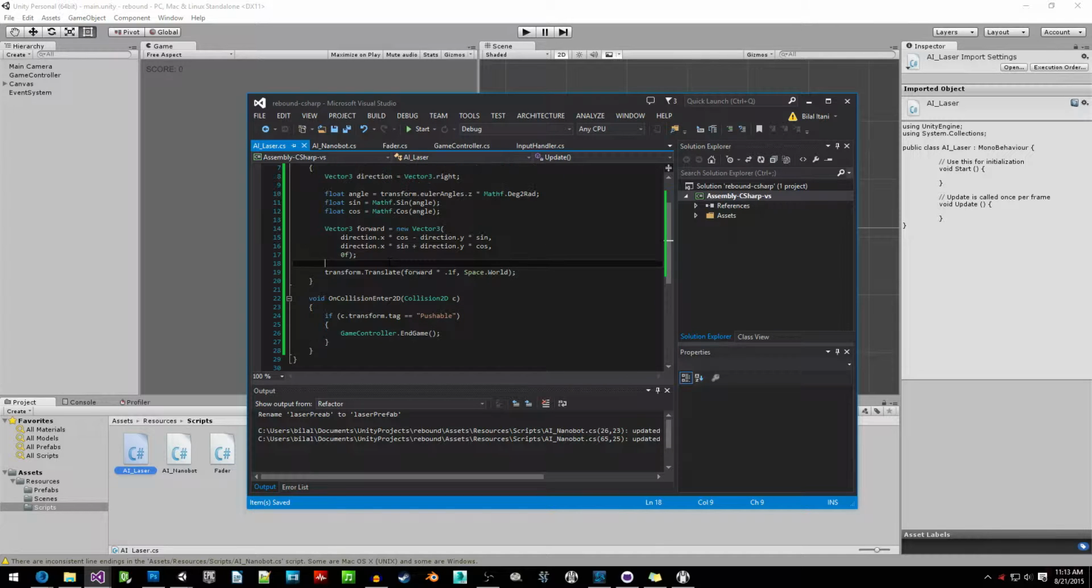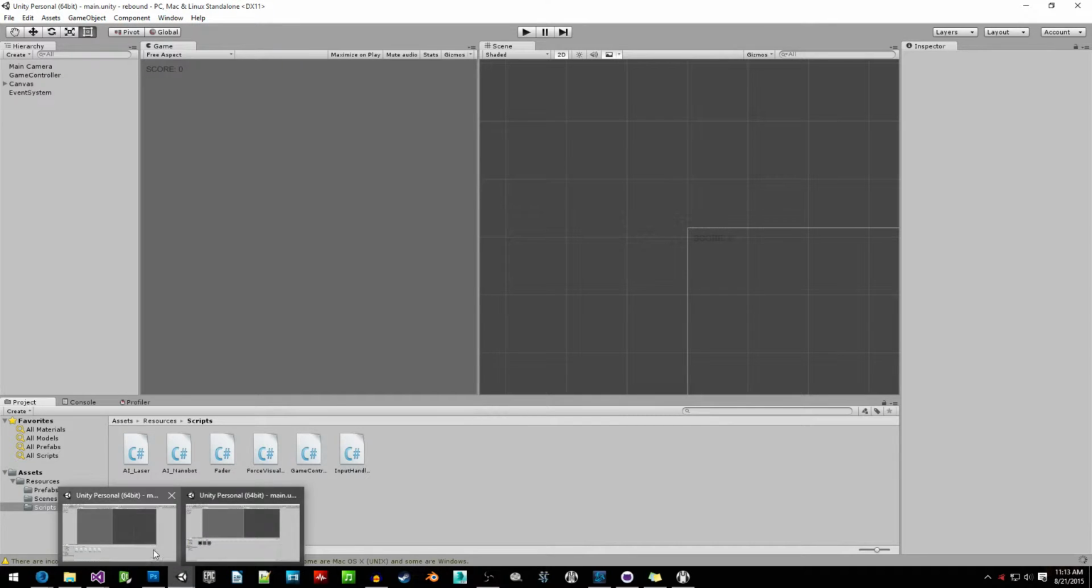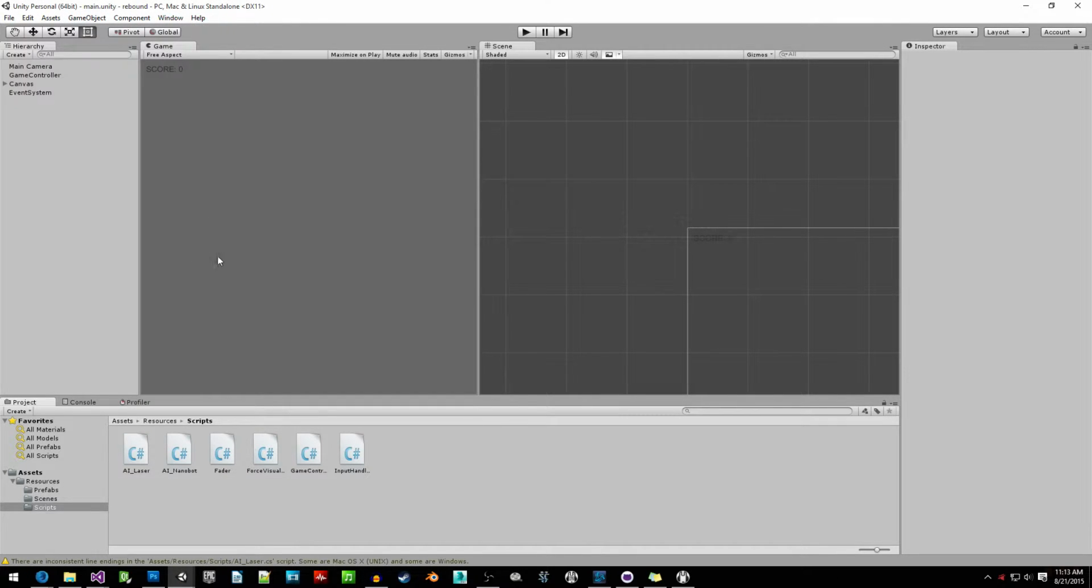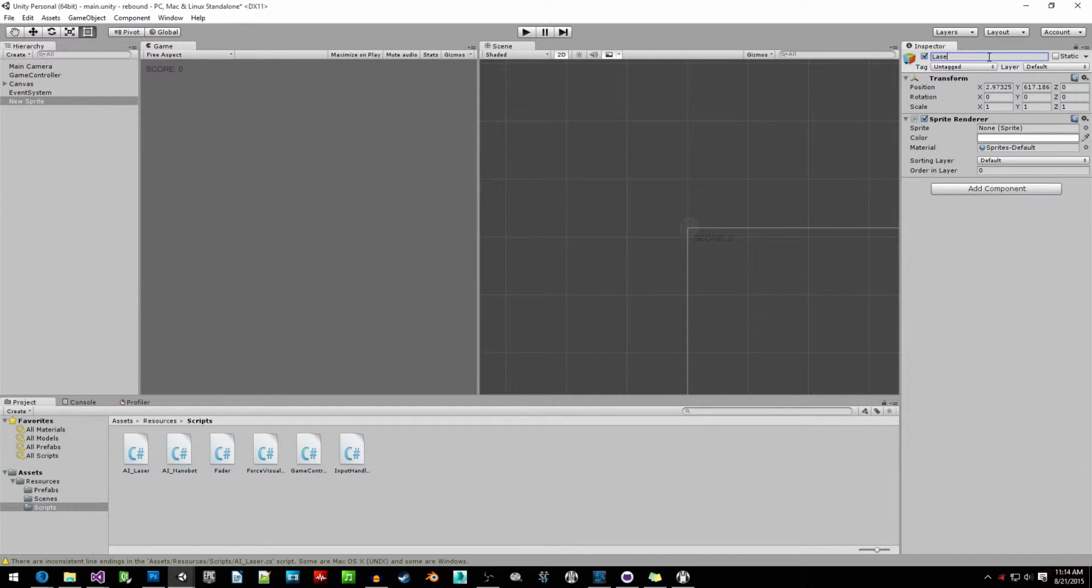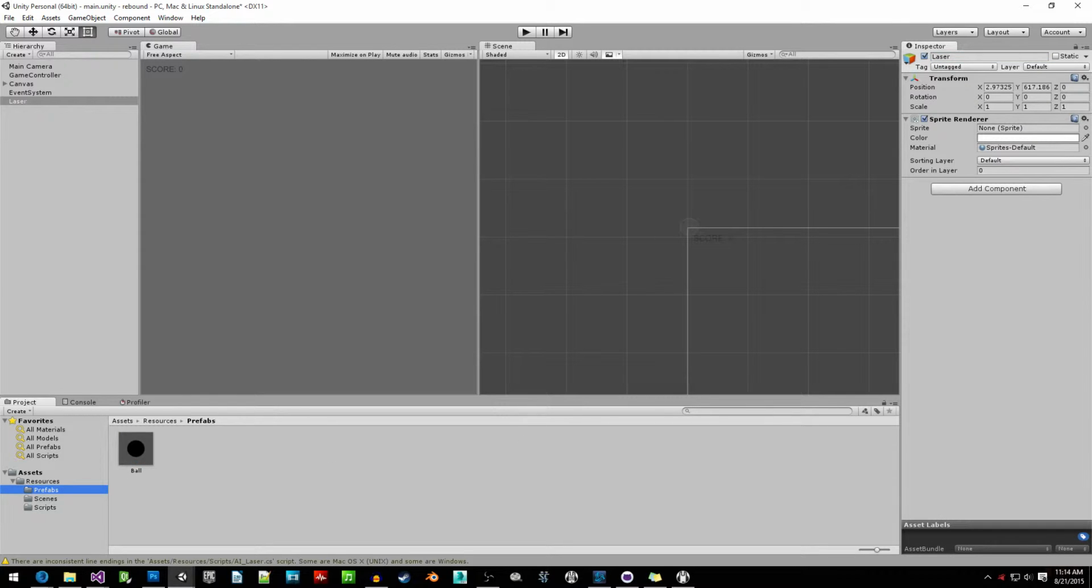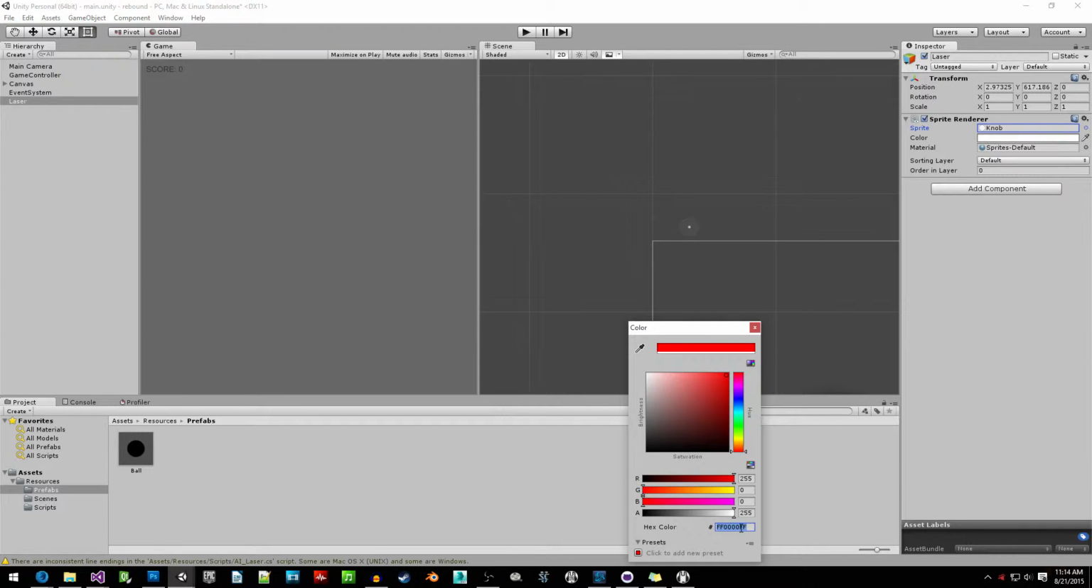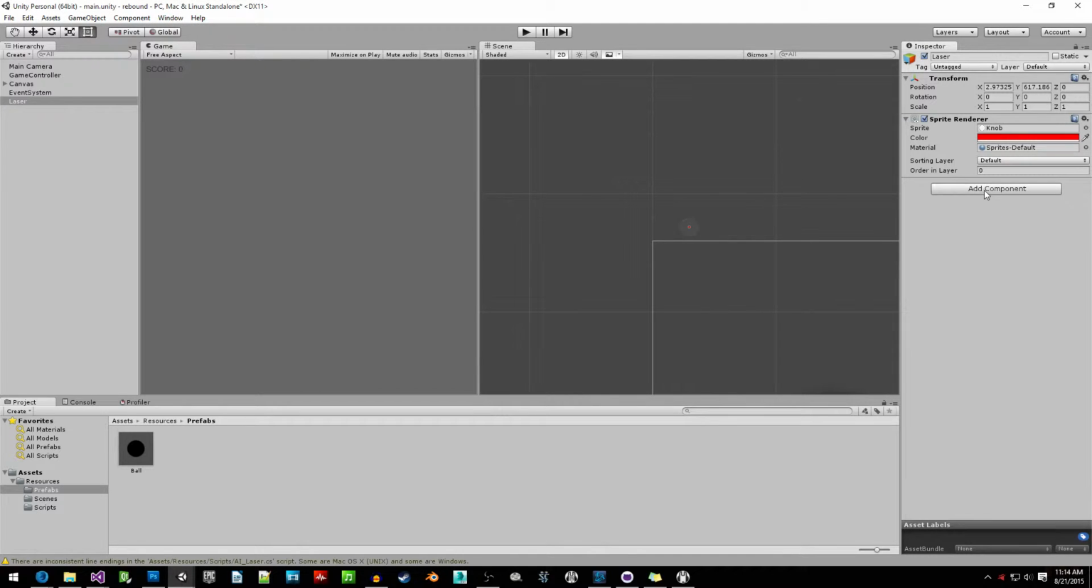Okay. So that should be all for these two scripts, and now we're just going to go ahead and get into the editor, and we're going to create our ball and our laser. So this one will be the laser. I'm going to pull it into prefabs in just a second. So we'll give it the knob sprite. And for the color, I'm going to use this code, FF40FF, and I'm going to add a box collider 2D with offset zero, and then we're going to do 0.19, and we're going to do 0.3 here.